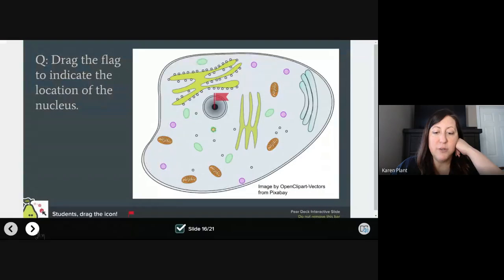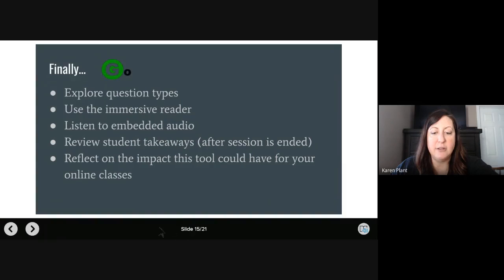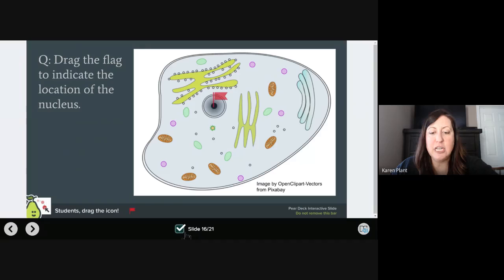Back to my student view. Note that there's a check mark along the bottom there, and in other slides along the bottom they don't have a check mark. This check mark indicates that I have engaged in this response question that I needed to. Also note that I have the Immersive Reader available to me because there's text on this slide.